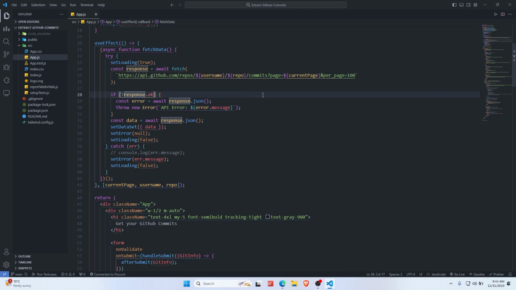Because response.ok means it sends a 200 status. So if it's not a 200 status, that means the fetching has not been successful. So it triggers this block and it gets the error JSON. Why am I getting this in JSON? Because I needed a particular message of that error. So it is easy to get that error by doing this dot message.